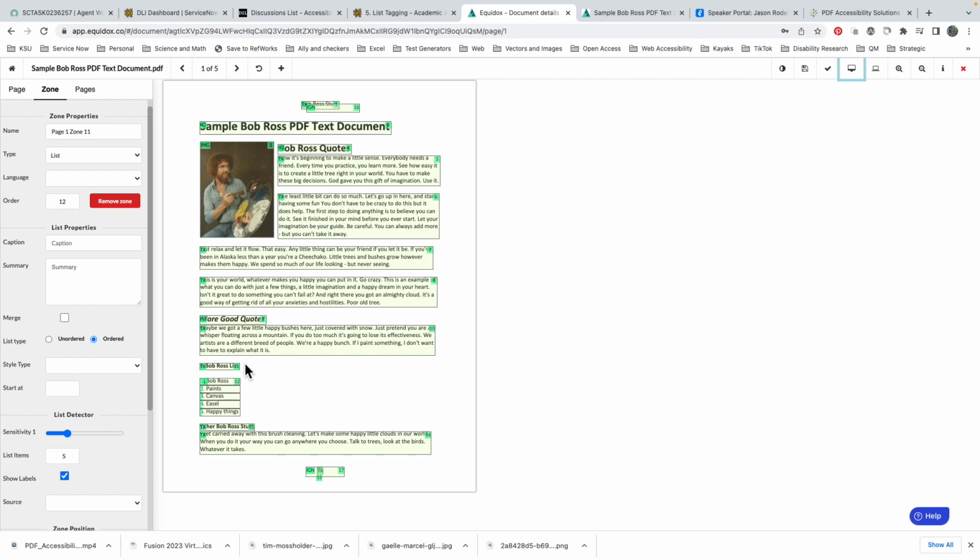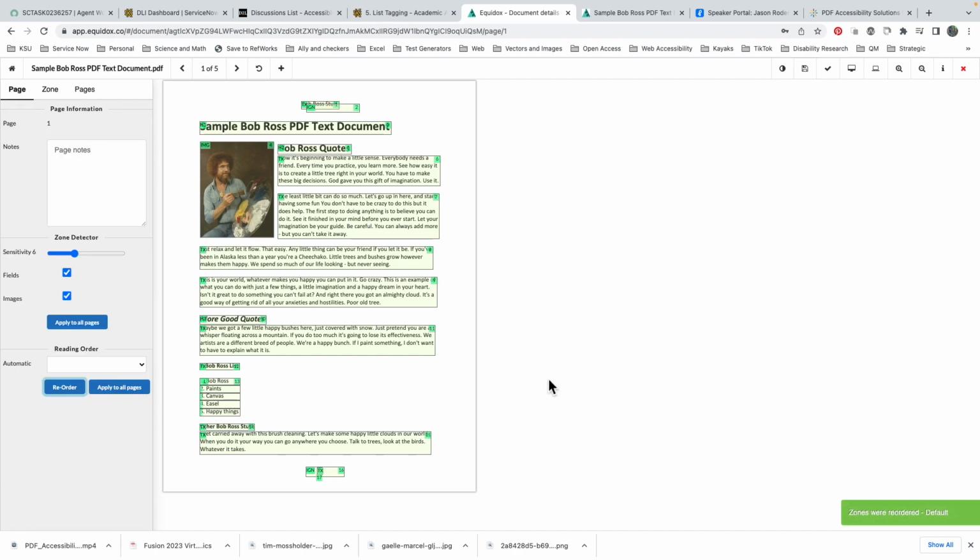So it really is that easy to tag a list, to tag headings. As I go, I haven't actually finished with this page. As I go, I can just sort of move forward like this. I can save it. I can mark the page as validated. I probably would want to go back here and just make sure that the reading order is set properly. And I can move forward. So let's say yes, I'm done with that one.